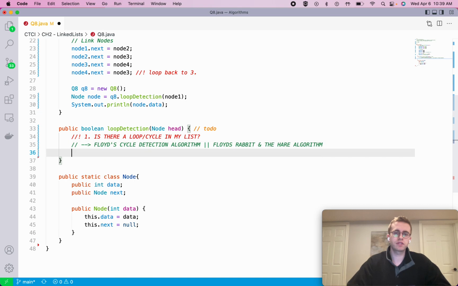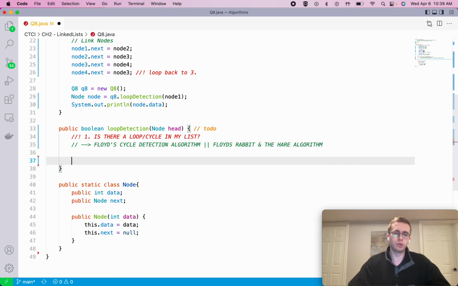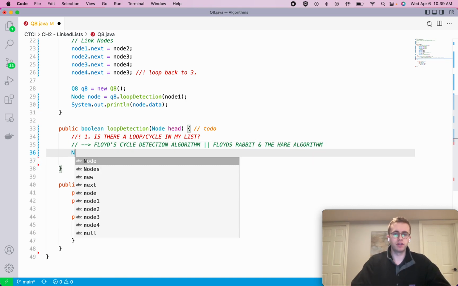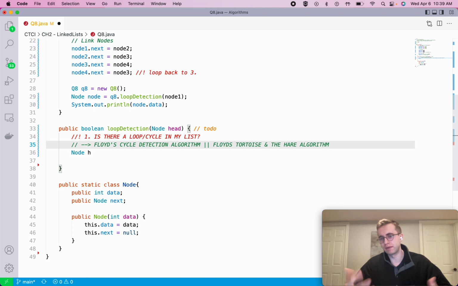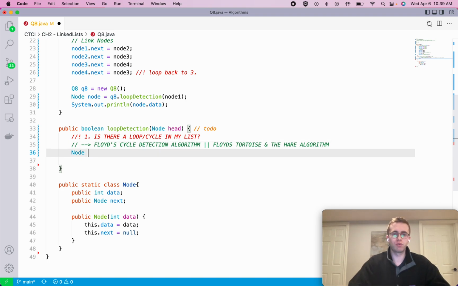And that's because it uses 2 pointers, okay? The first pointer is called the tortoise and the hare, which is like the turtle and the rabbit. And so you have one pointer that I'm going to call the fast pointer, and it's going to be pointed to the first node in our list.